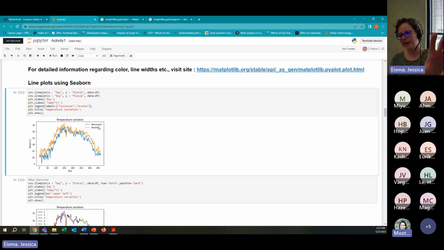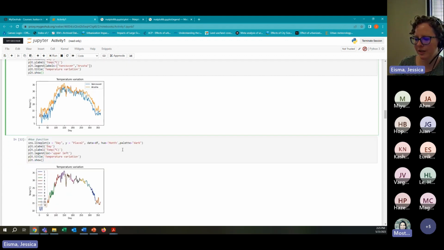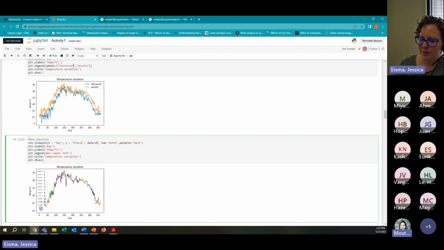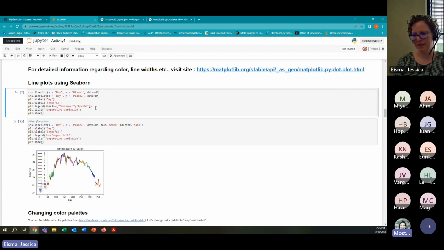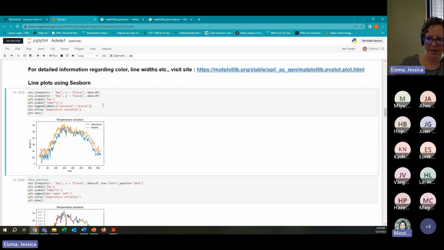So you don't have to go back in your data and say, hey, place one is actually Vancouver, place two is Arusha. You just do it right here, and it comes up automatically in your legend. So it's a quick and easy way to change how it's actually shown. And it's nice because you don't use spaces when you're labeling variables, but you can use spaces when you have titles like this. So it's nice. Any questions on that?